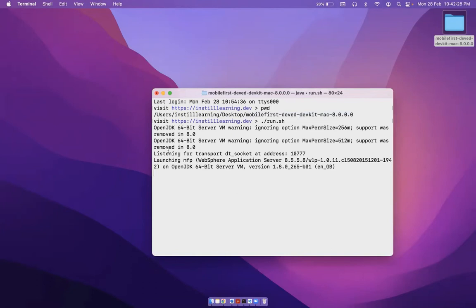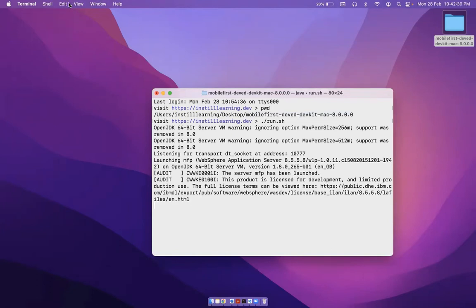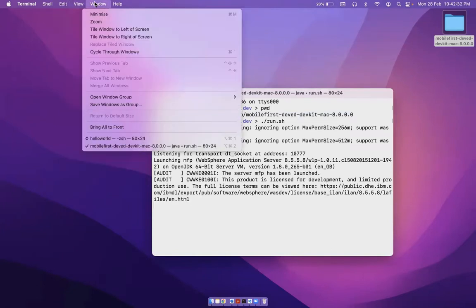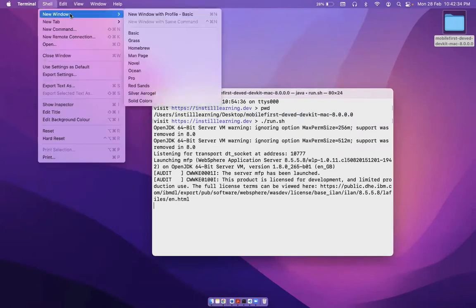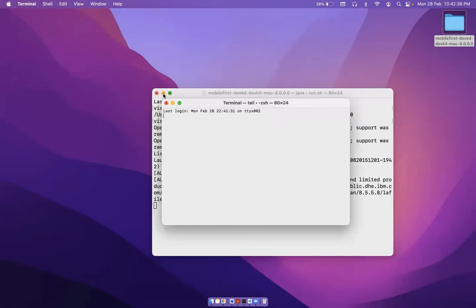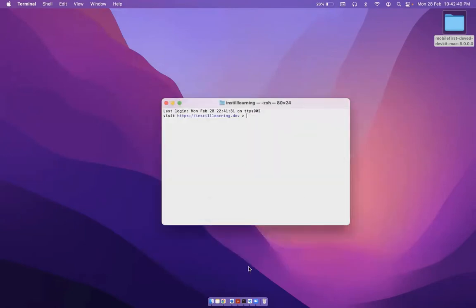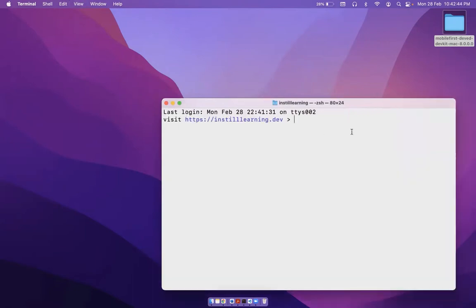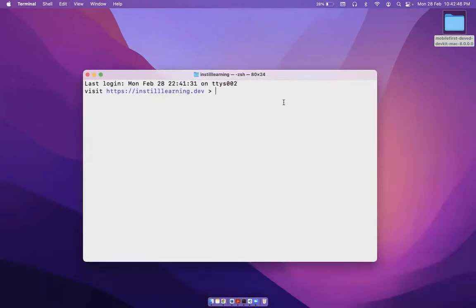The next thing, I will open another terminal here. I'll just open a new terminal again. I'll minimize this MobileFirst server console, or terminal, I can say. Before getting to the Cordova application, I will check my node version, because I'm using NVM, the node version manager.